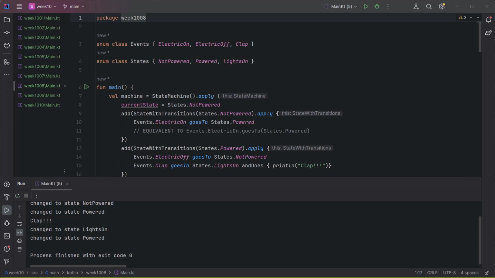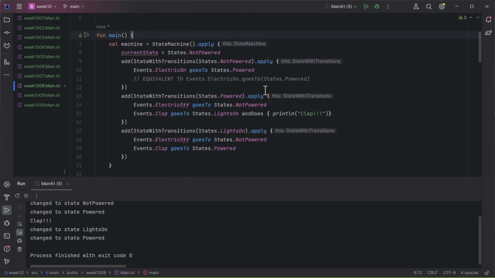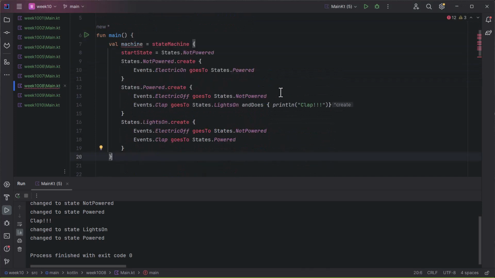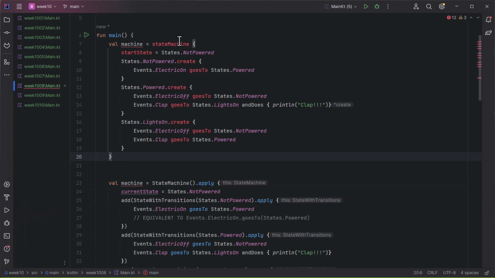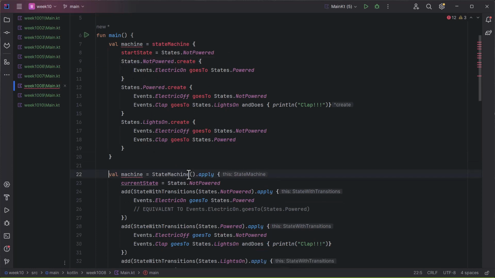Okay, so let's take a look at what I'd like this to look like. So this is what I'm going to be shooting for in this step: code that looks like this. Machine is state machine, start state, states powered create, and so on. So a few different looks from this. Note that I'm not using the applies anymore, but the structure is the same. It really has the same type of feel, but it's a little bit more readable because we don't have all this extra syntax to do the add and the applies. We just have stuff that actually happens in there. So that's where our goal is going to be.